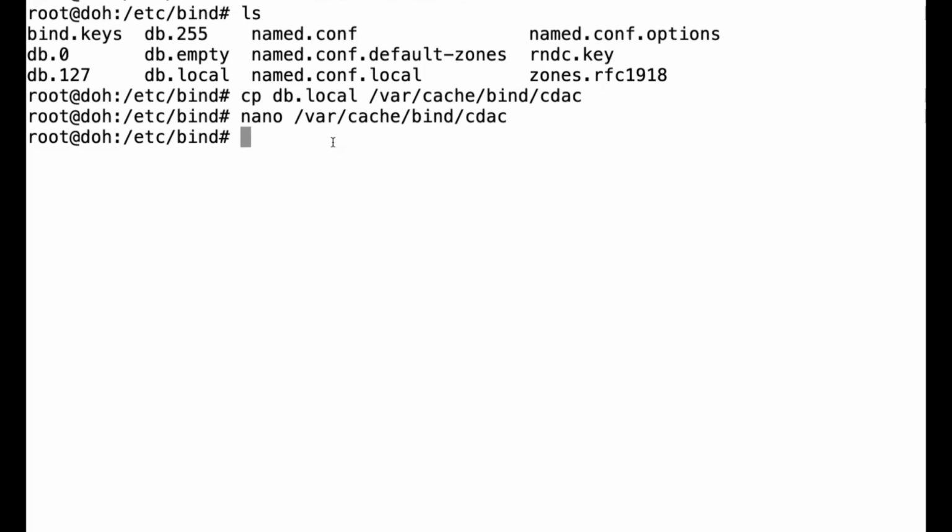First, there are two commands. One is named-checkconf, which is for checking the configuration. So there is no error. It means that my configuration is fine.